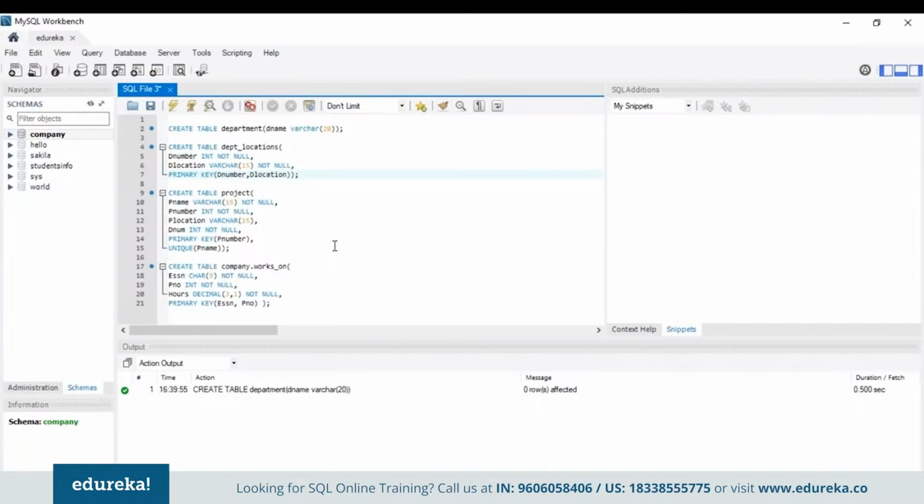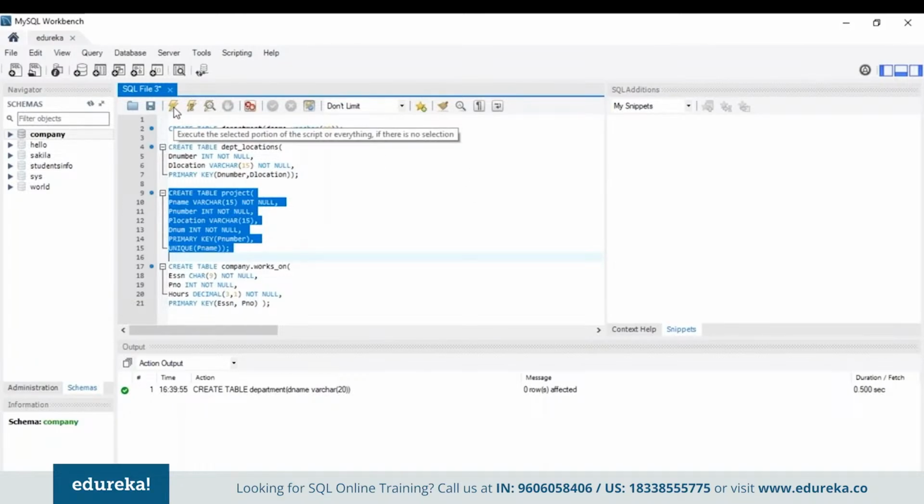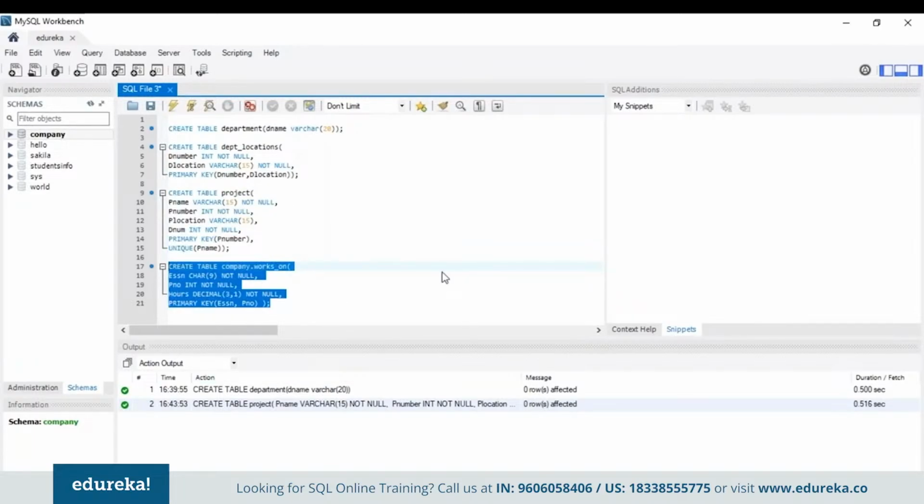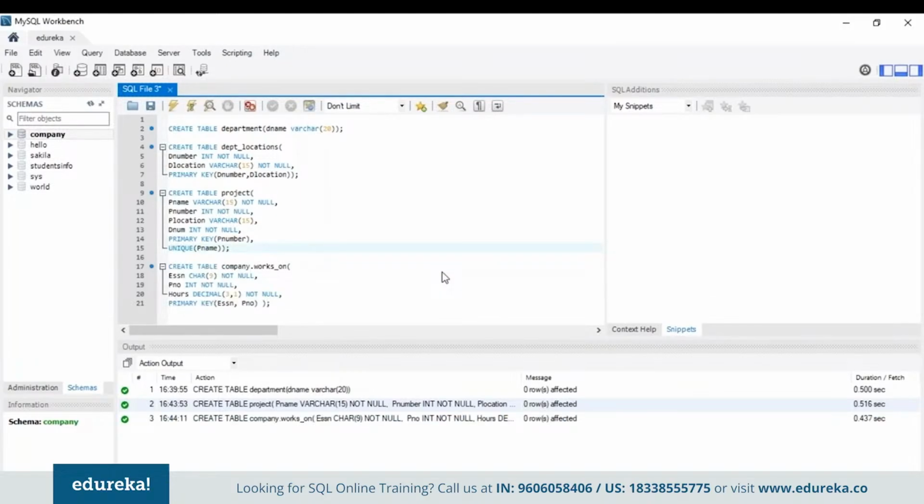Else, if you just want to execute any one particular query, you just have to select that query, go to this toolbar option, and click on this particular option. Once you click on it, you'll see that your query has been executed. Similarly, you can execute this statement with the keyboard shortcut Control Enter. When I press Control Enter, you can see that my query has got executed. Let me execute this particular query also. So that's how you can execute queries.